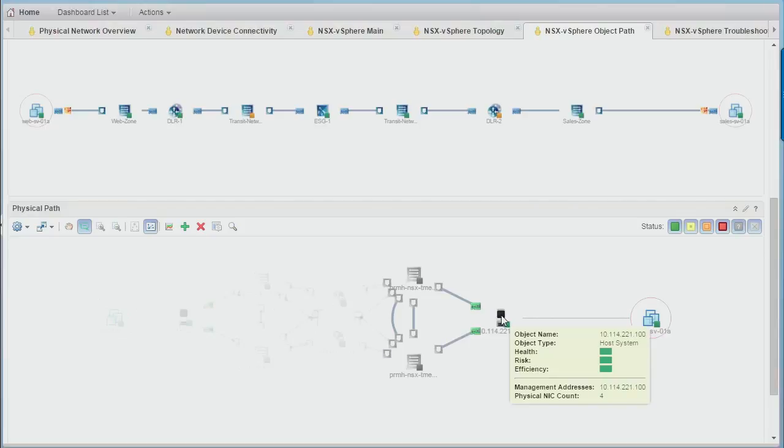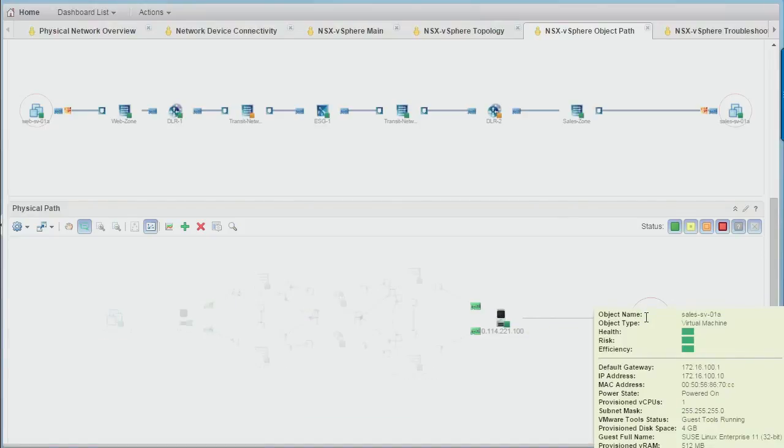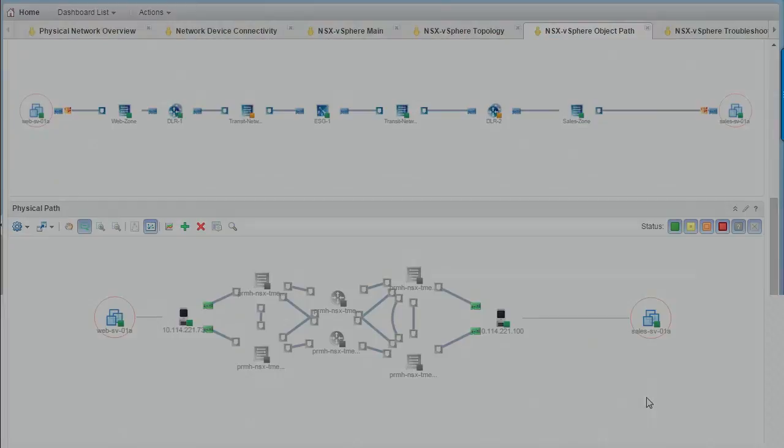So as and when you highlight your cursor across each of those components, you get the details of that particular component that constitutes the path.